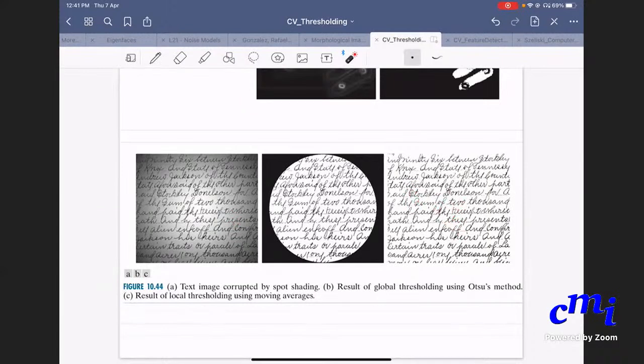So thresholding using moving averages has this effect of removing the shadow. Another way would be to subtract exactly the reverse of this kind of shading effect. If you did that, even then this would be obtained. Does anybody have questions?